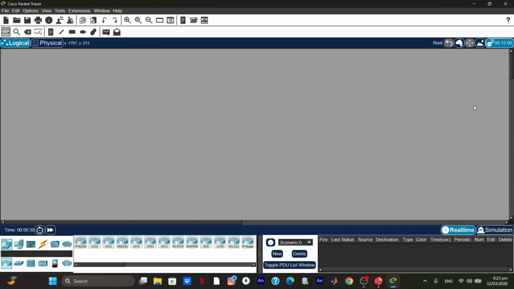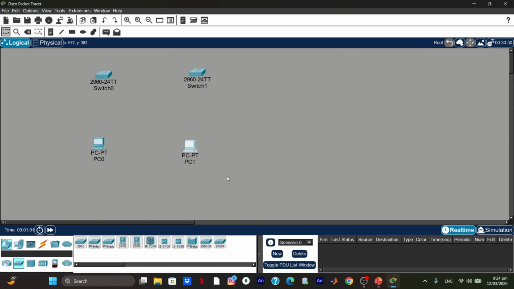First, we need to add the devices. Go to the end devices and drag the PCs like this, PC 0 and PC 1. Now go to the network devices and drag the switches, switch 0 and switch 1.